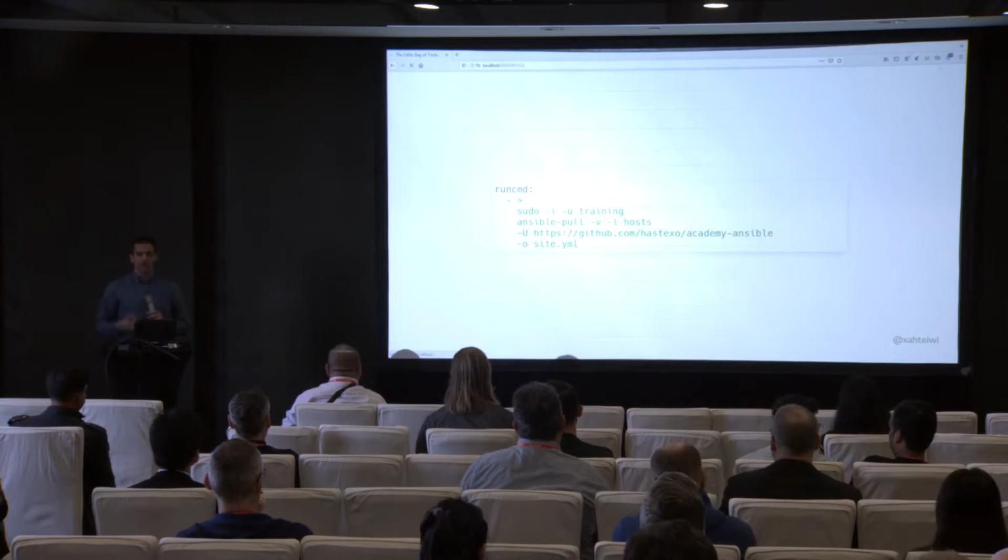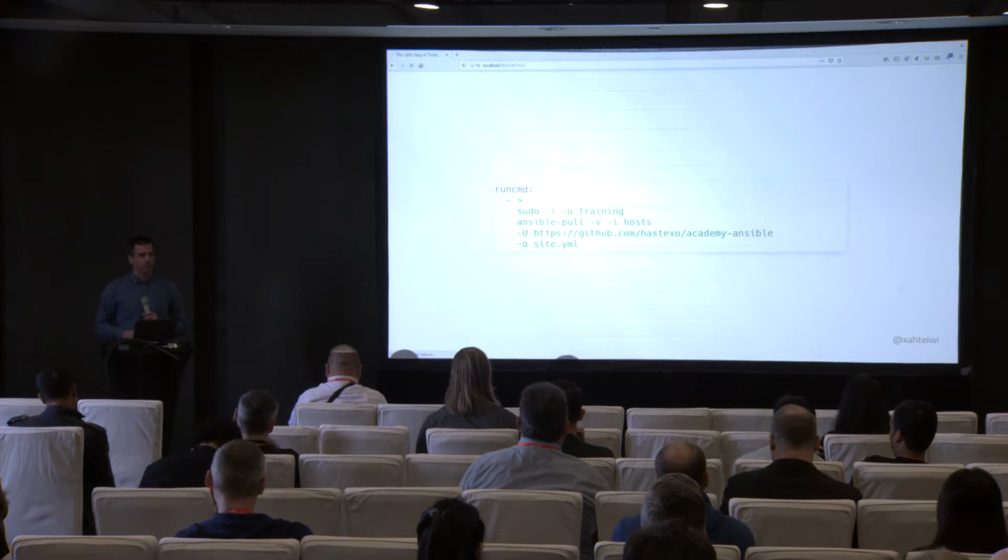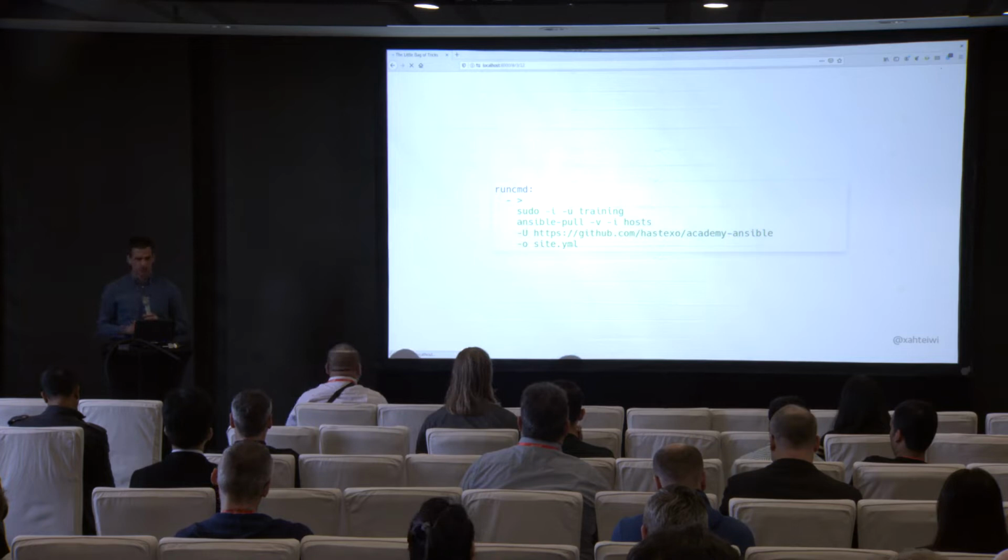So bottom line, user data is something that you should totally use. It's very, very helpful and very useful, but you should use it right. You should use cloud config, make full use of cloud-init's features, and just don't write your own shell scripts or Python or Perl scripts.